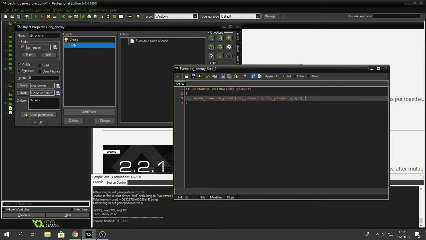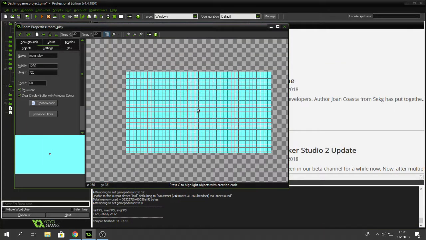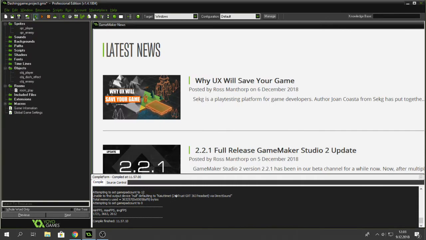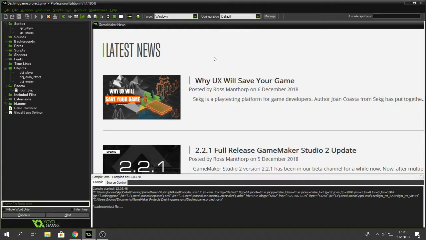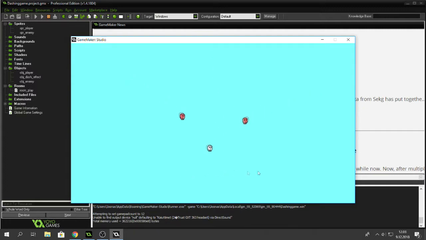Okay, let's have an else statement here. So if object player doesn't exist, we don't move anywhere, so the speed will be 0. Okay, let's go to room play. Let's add some enemies. And let's compile it and test if it is working. Yes, they do follow us.